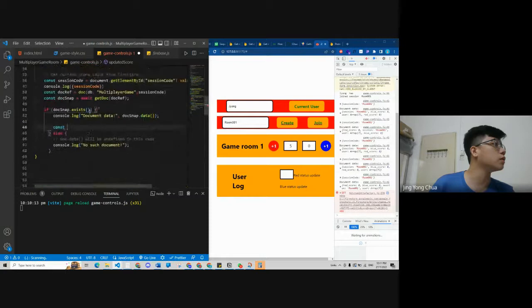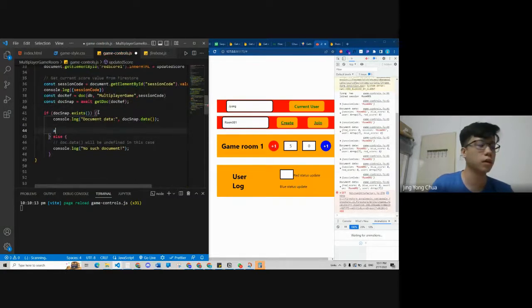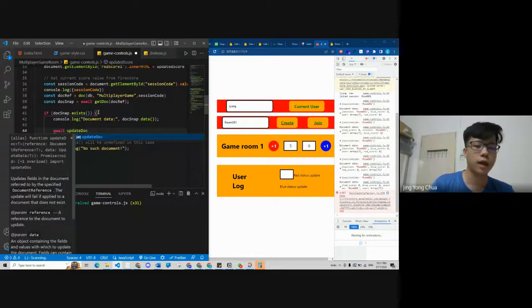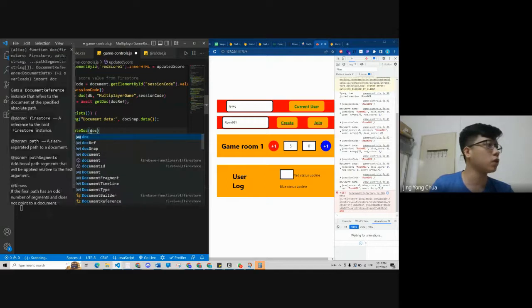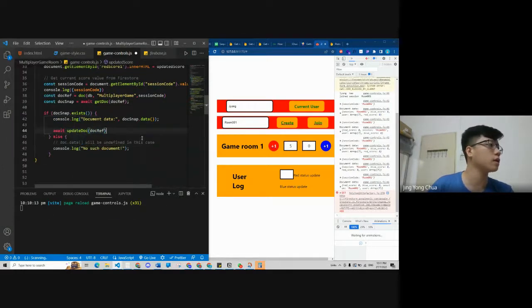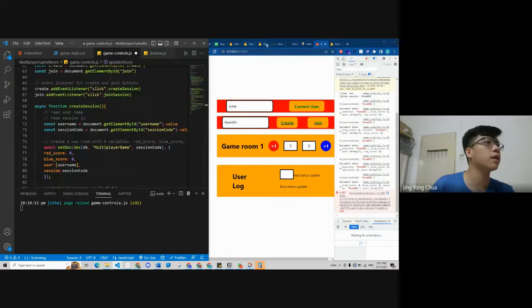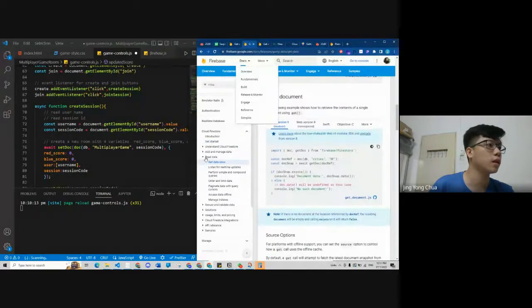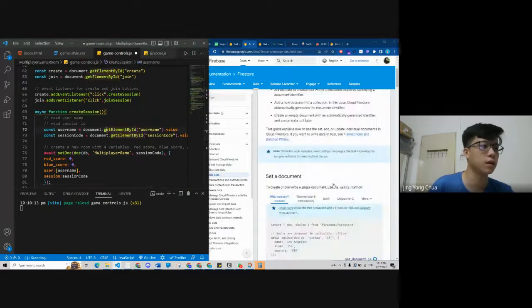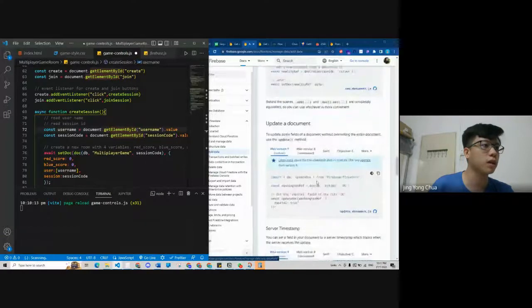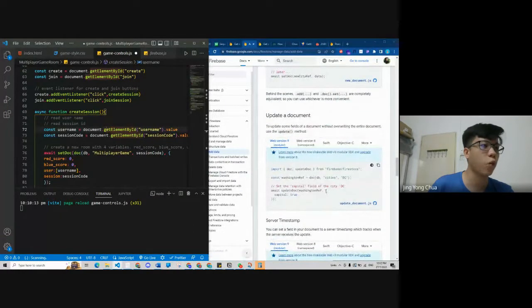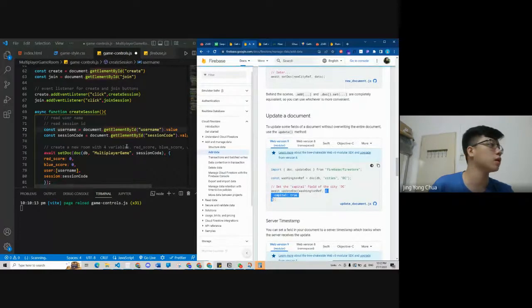So what we can do is we just do await update doc, await update doc, and we point to it. Where's our reference? So our reference is at doc ref. Let's refer back to the documentation because I still need more practice on this. Add document, update. So await reference, and what is it? We put in the dictionary here.